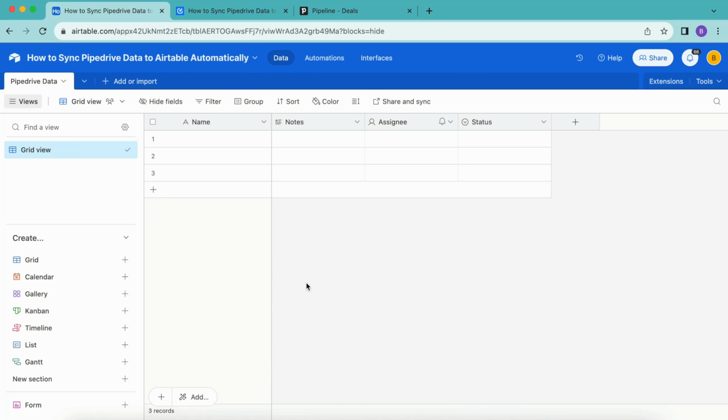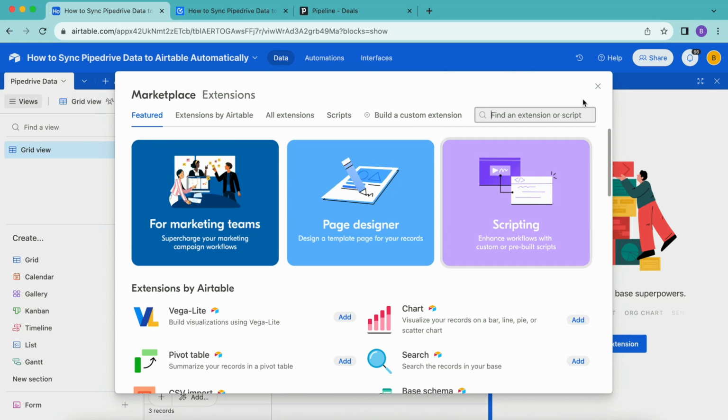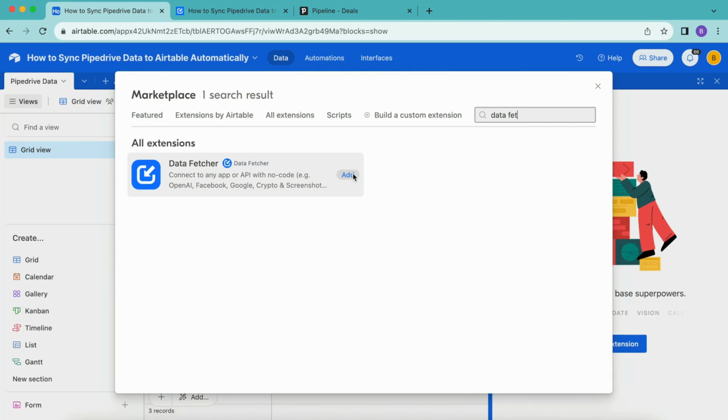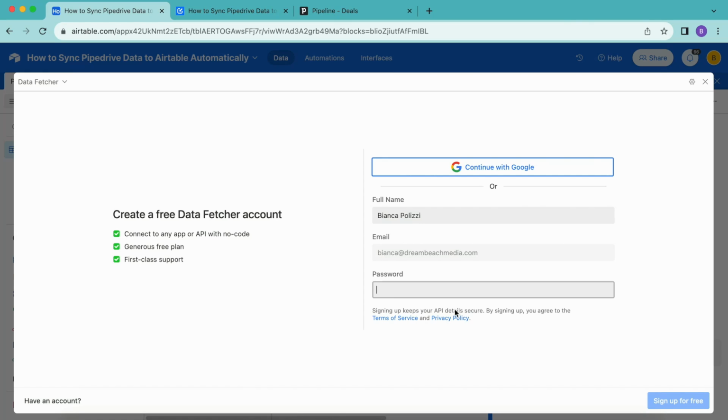So in order to begin, we're going to go ahead and install the Data Fetcher extension just here in this top right hand corner and select to add an extension. The following will load, and here you can search in the search bar in the top right hand corner, Data Fetcher, just like so, and that will pop up. Select add extension, and now the following screen will load. Here you can either create a free Data Fetcher account or you can simply continue with Google.